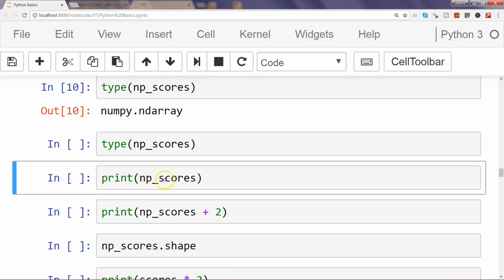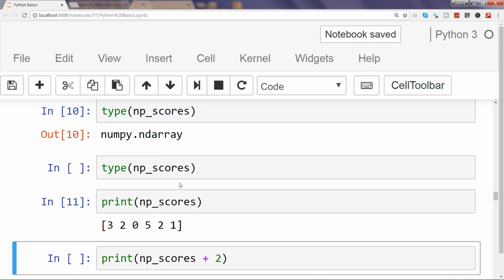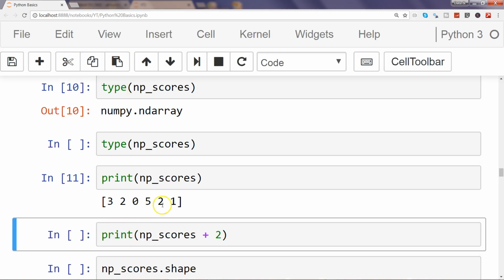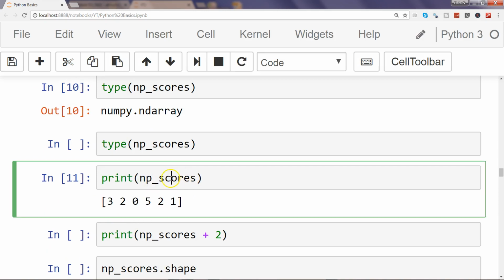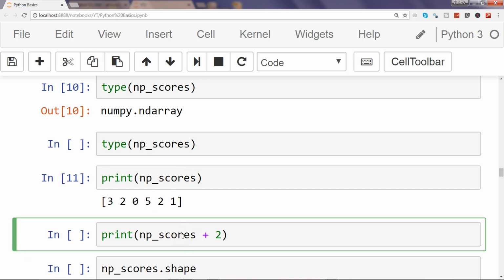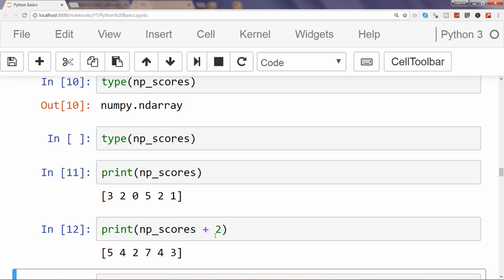First of all, let's print to see the difference from the list. We get 3 2 0 5 1 when printing within those brackets. Now let's go ahead and do the addition. So print np_scores plus 2. First, take a pause and guess what this operation is going to do, and then hit it. Alright, let's execute this.